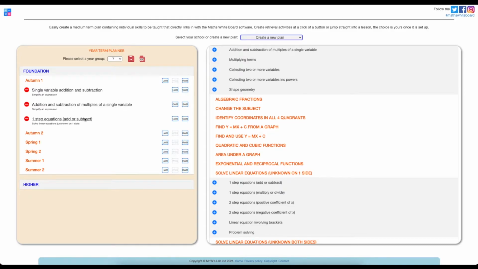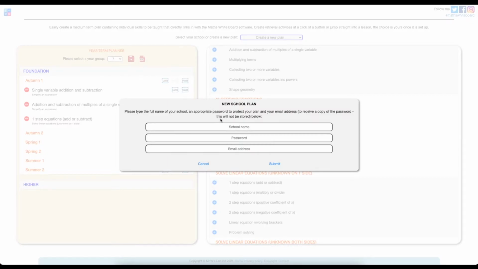So let's say I've now finished my plan for Autumn 1. At the moment, on the drop-down menu it says Create a new plan. Selecting the Save symbol, it will bring up a proforma that needs to be completed: your school name, a password, and then also your email address.